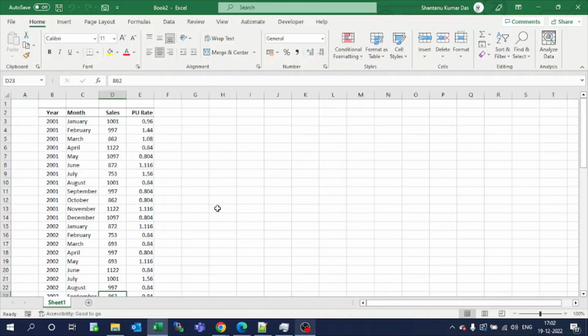Hello everyone, let's learn today one of the Excel tricks or features related to pivot table. There was a requirement that I have to create individual sheets of respective years.